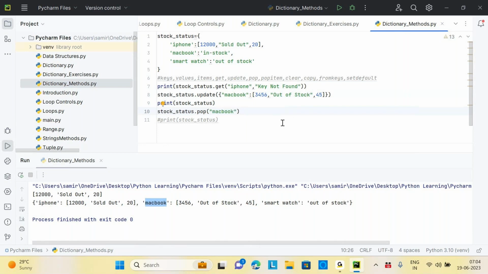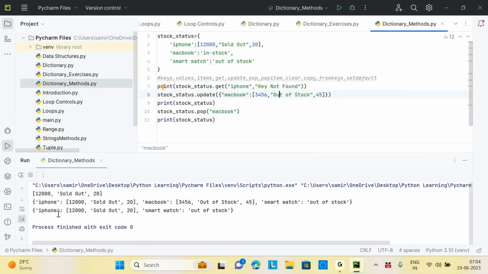Oh, see what mistake I made. I was typing MSCKBOK. There's no item called MSCKBOK, that's the problem. Okay, now it will be done. So just be careful about your syntax. Now if you see, this is my first print statement, which we updated, but in the last output there I don't have any MacBook because we already popped it off.